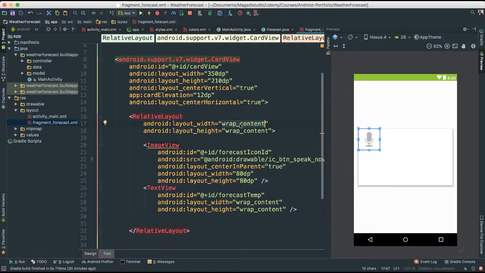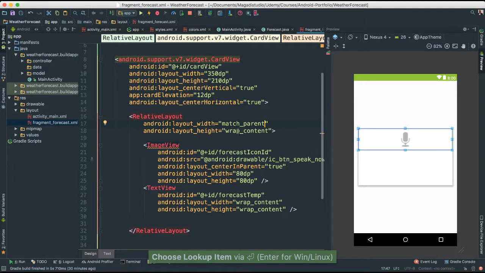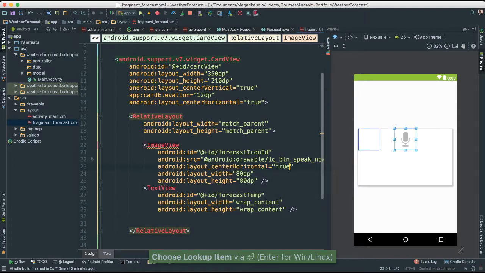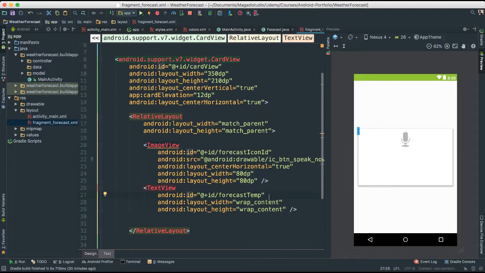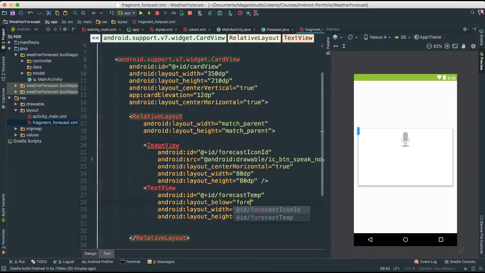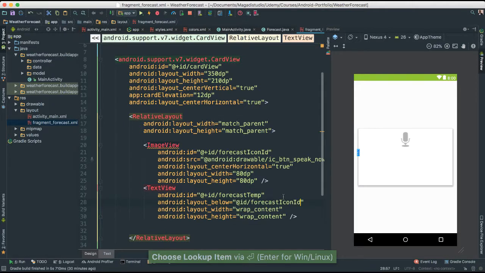Let's make this, actually, to make this work, we have to make this match parent as such. There we go. And match parent. Perfect. So we want this to be center horizontal to true. There we go. And goes to the middle there. And our text here, we want this to be below our forecast icon ID up. Like this, it's going to be there.